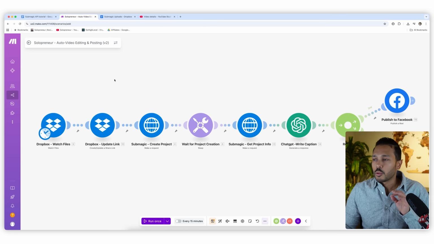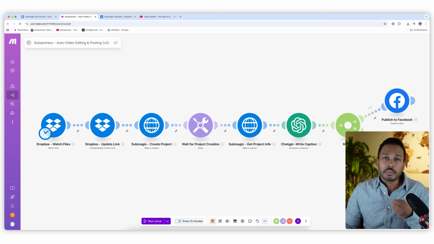Now, don't worry, I'm going to walk you through everything you see here step by step and tell you what you need to do in each of these modules. So the first thing we're going to do is use Dropbox to retrieve our file. So this is going to be the trigger. So when you drop your raw file into Dropbox, which is an online folder basically, then it's just going to trigger this entire automation.